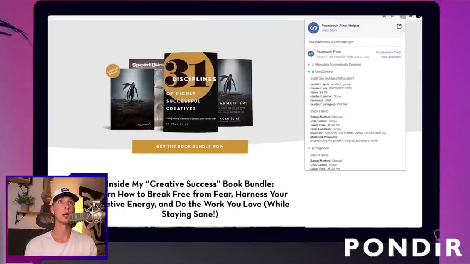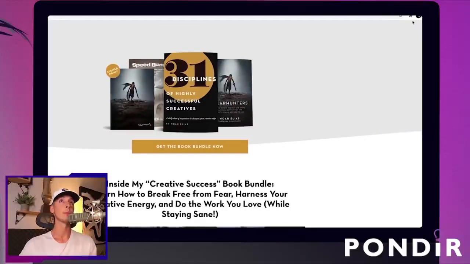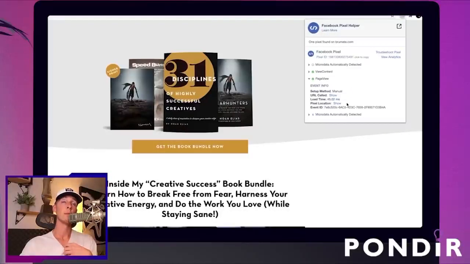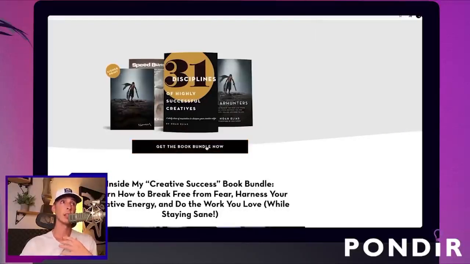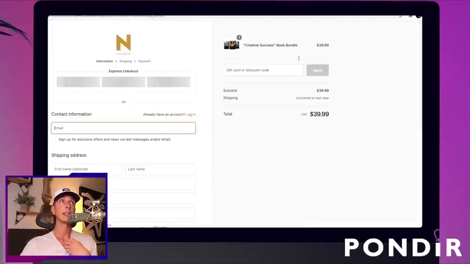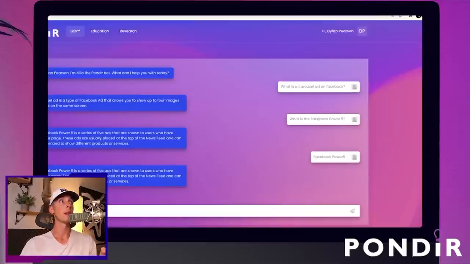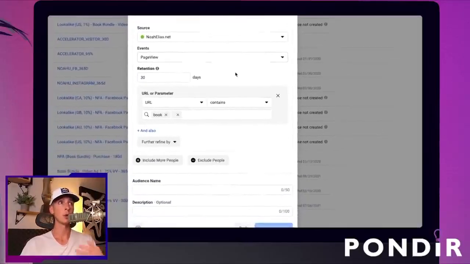Oh, actually, we're still showing BrewMate. Let me give this a refresh so it picks up the right pixel. Okay, that's really weird. It's showing BrewMate. But you'll see page view fired. So we click Get Book Bundle. Give this a second, and it's going to take us to checkout. Now we check the pixel helper, and it's still picking up BrewMate. In this situation, just close your browser and restart it. But what you would see if it was working correctly is it would fire initiated checkout and add to cart and so forth. So in this situation, we're okay to simply do a page view for the last 30 days.